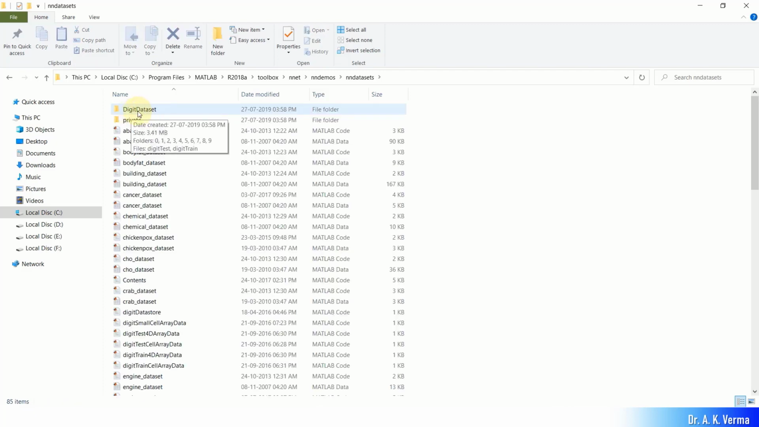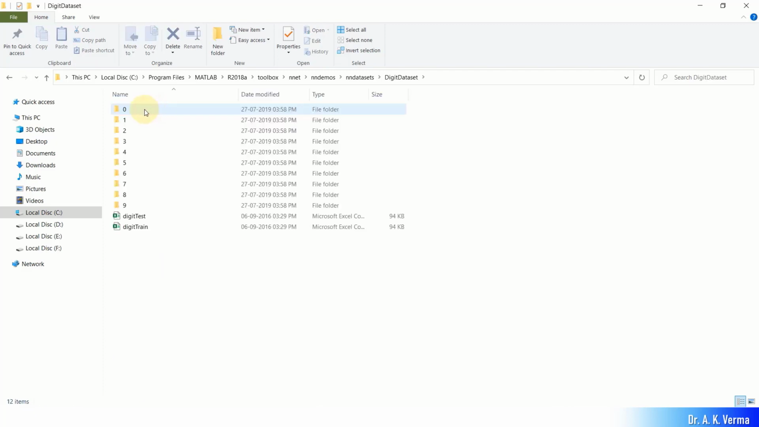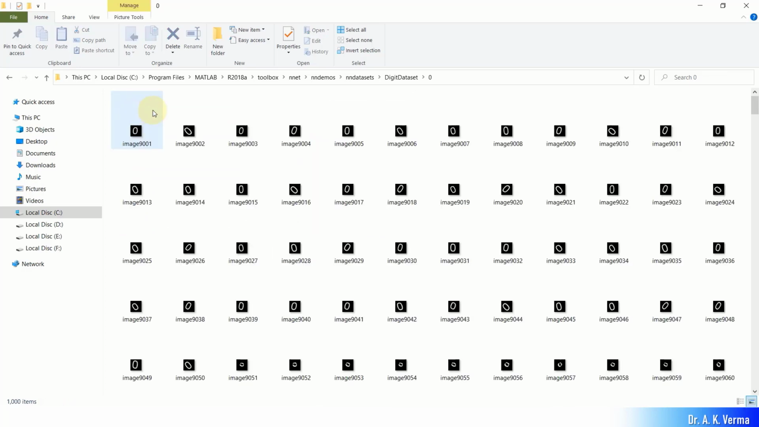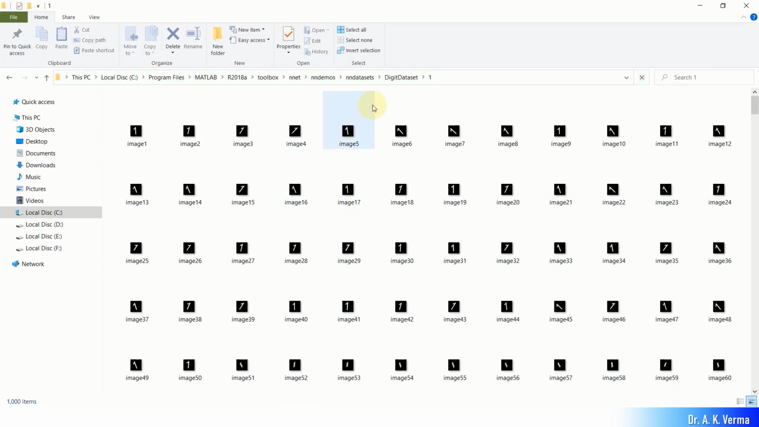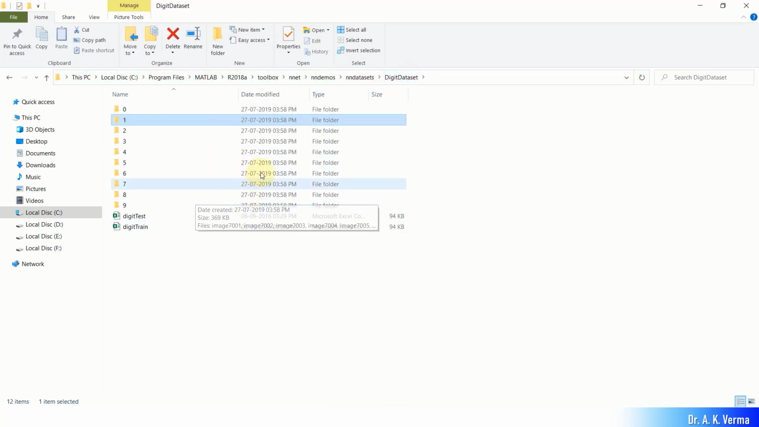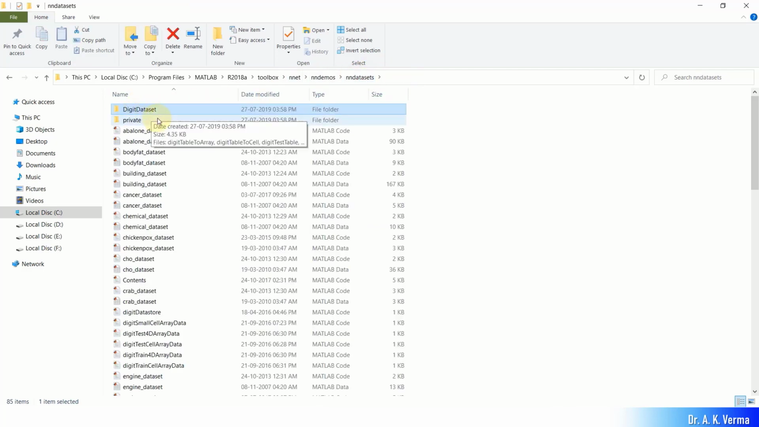So let me open it. Here you can see the digit dataset folder. These are the 10 folders, named 0, 1, 2, 3, 4, 5, 6, 7, 8, 9. Let me open the 0, and here you can see all the images of 0. Similarly, if you open 1, you get all the images of 1. Each folder carries 1,000 images. So you can directly access the location of these images by writing code, or you can copy this digit dataset folder to another local directory.